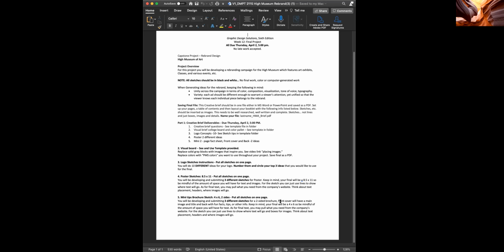So you got your front cover and your back cover. That's your 2 sides. So your front cover will have the main image and title, and the back will be with fun facts or tips or other info. Right. So I'm basically telling you what you need to have on there right there. Front cover, main image and title. Back cover, you can have fun little facts, tips, any important information you want to put on there, that will be on the back. Okay.